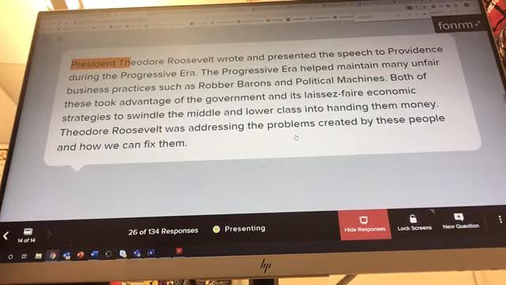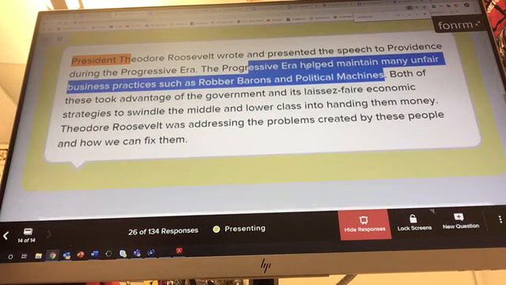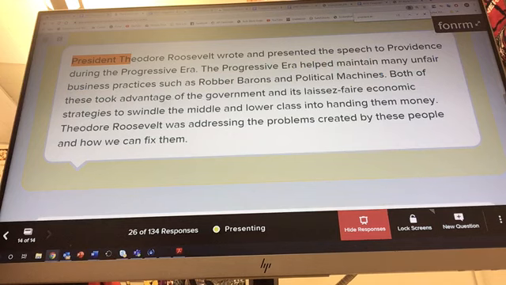So notice in this one, President Theodore Roosevelt wrote and presented this speech to Providence during the era. The era helped maintain unfair business practices. I don't really understand your sentence there. It doesn't make much sense. Both of these took advantage of the government and its laissez-faire economic strategies to swindle the middle and lower class. And then Theodore Roosevelt was addressing the problems created by the people.